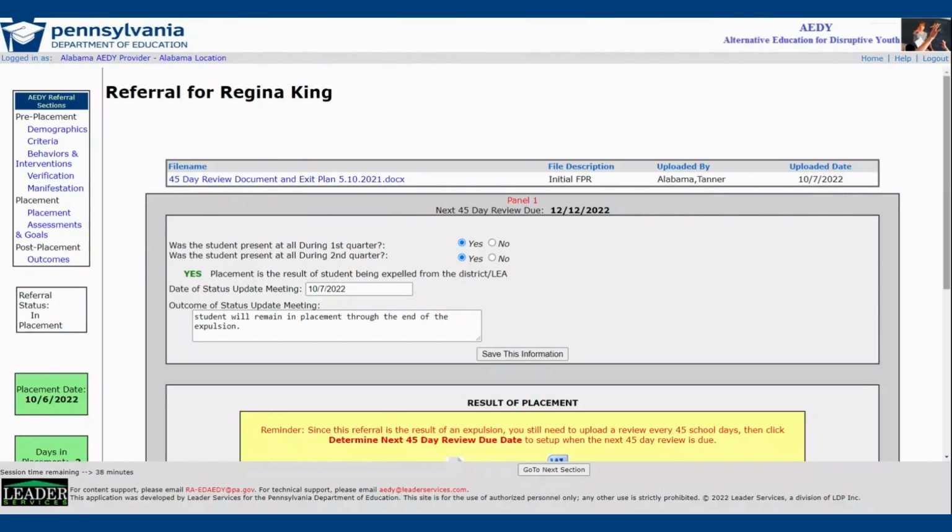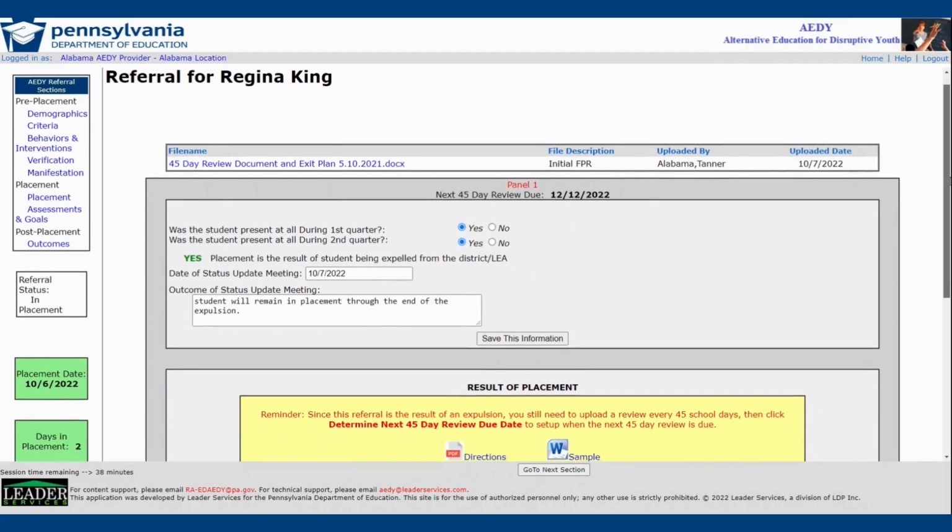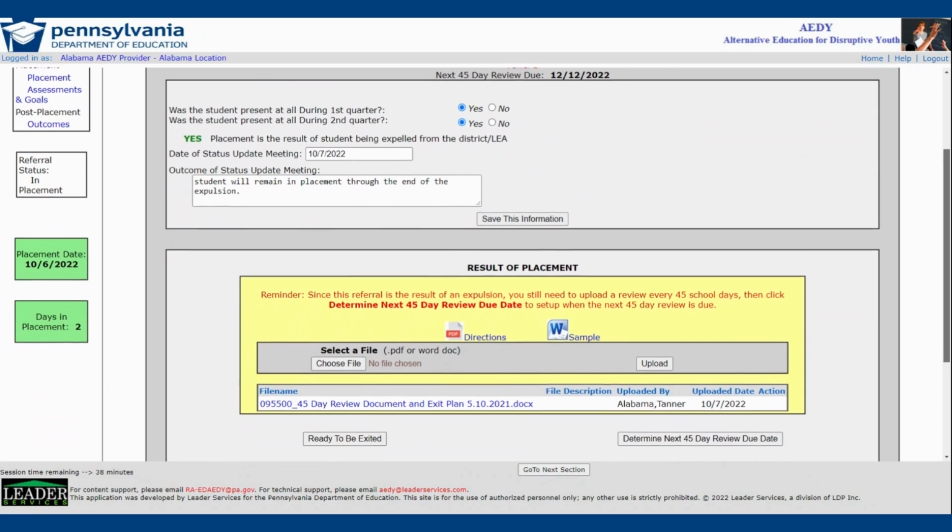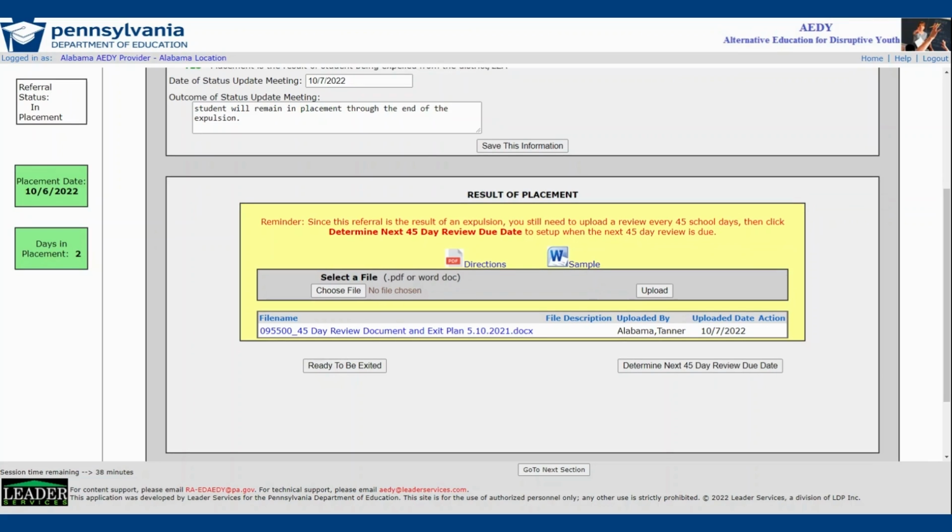For students who have been expelled, this page looks just a little bit different. You'll answer the questions as per normal at the top and save the information, then upload a copy of the documentation from the formal periodic review. The difference is that the buttons below the box are a little bit different. There is still a Ready to be Exited button, which you will want to click when the student is going to return to the sending LEA.